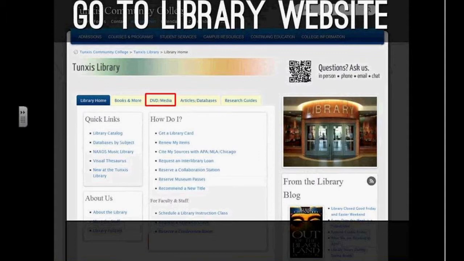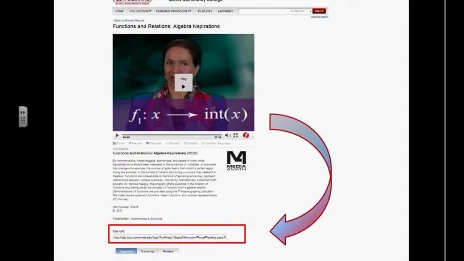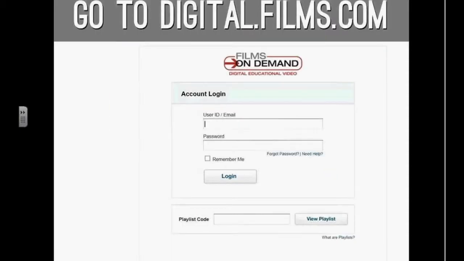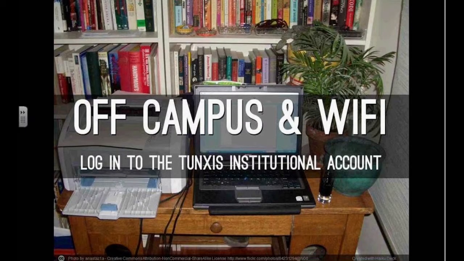So go to the library website under the DVD Media tab. And I have a handout too that will show this. And then you'll be able to select Films on Demand. And the display you see once you find a film is going to look something like this. This is a math film, obviously. And there's the film playing. And here is the URL. And this is what you want. It's always displayed right below the film. And so you copy and paste that? Yes, ma'am. Yep.